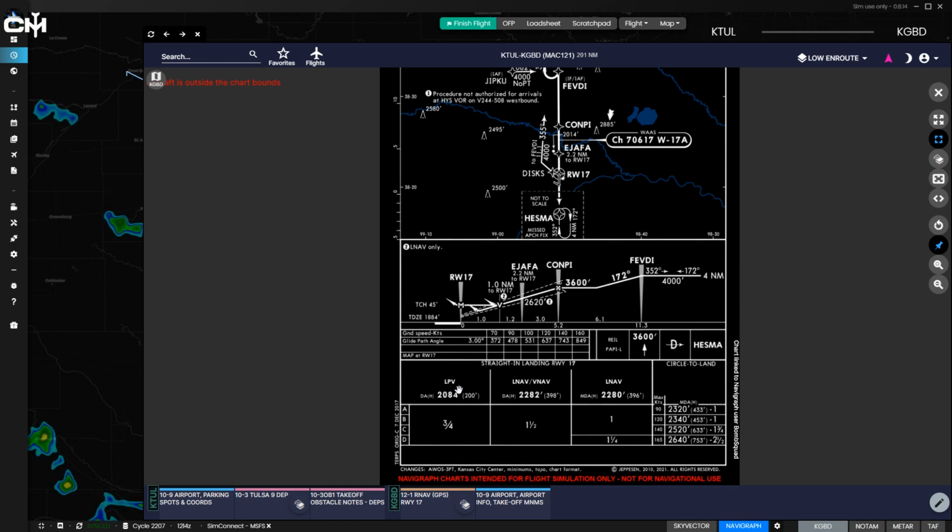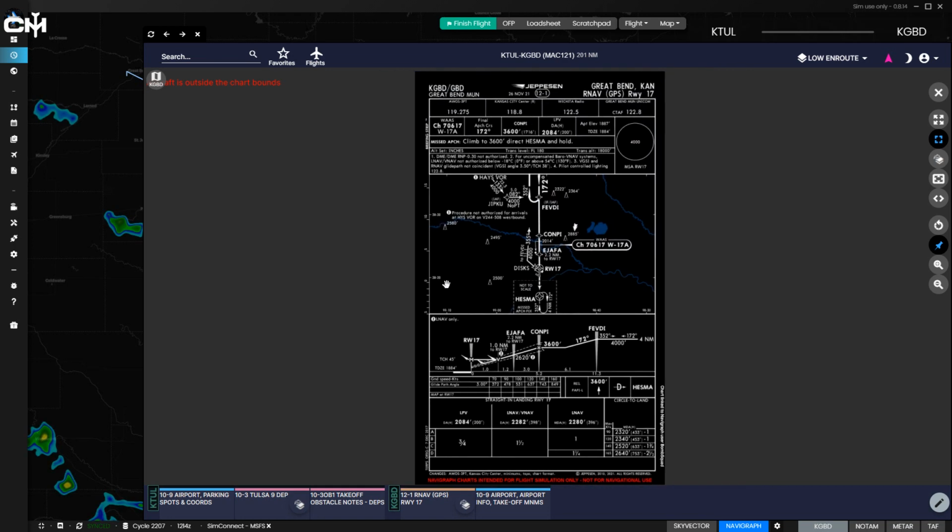So the LPV approach, I've looked it up. LPV, sometimes it's called APV. It's essentially a, for lack of a better term, I'm going to call it a semi-precision approach. You fly it similar to an ILS, but using the GPS and this WAAS frequency here.